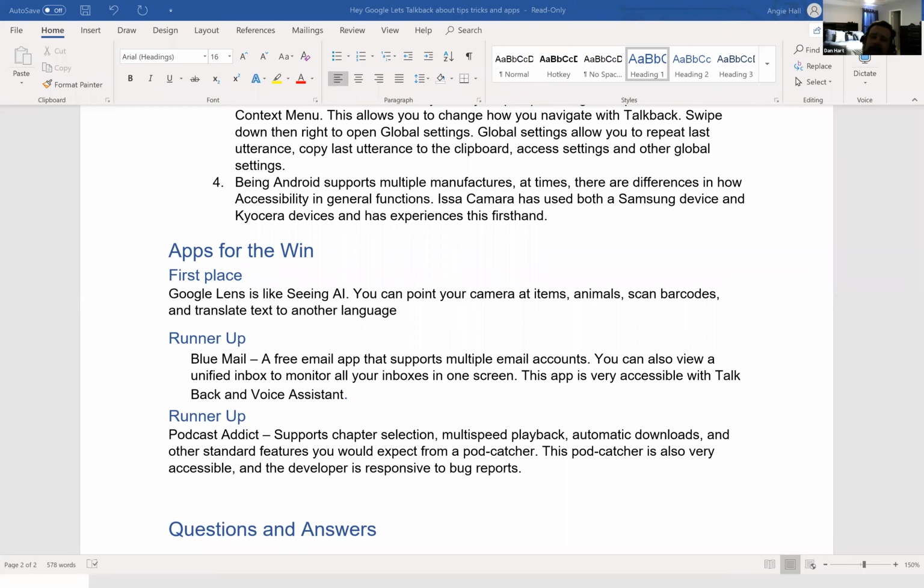First runner-up app, I'm going to go with Bluemail. Bluemail is an email client that I've used for many, many years. It's very, very easy to use. It's very Talkback friendly. I'm running into less and less of the unlabeled button issues in Bluemail. It reads out your emails. It reads out any kind of subjects.